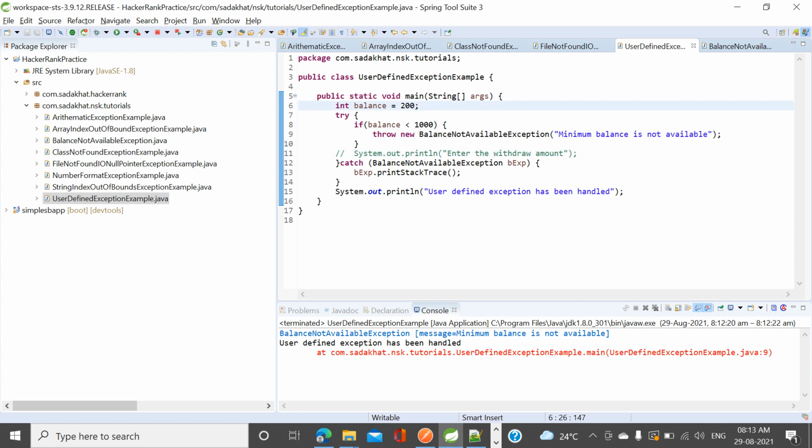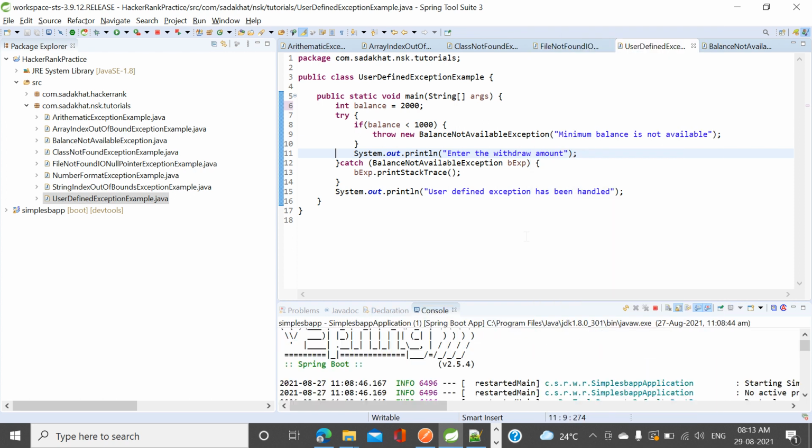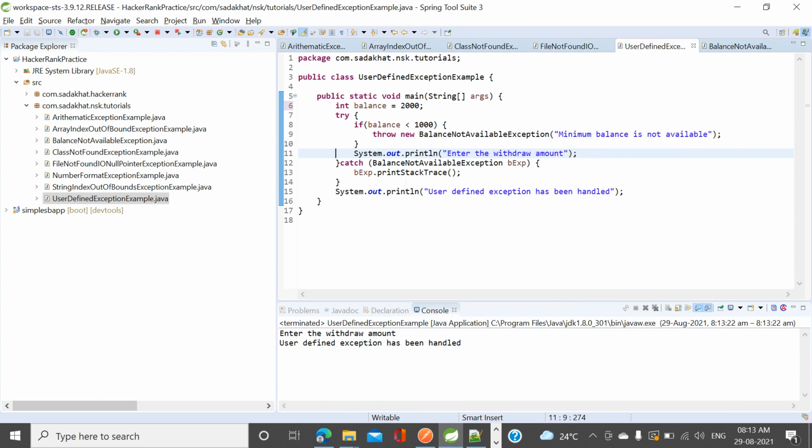Now make the balance 2000 and uncomment this. Just right-click and execute. When we execute, the balance is valid. We can withdraw the amount. The exception has not been raised and the next statement has been executed. Enter the withdraw amount. So we can enter the amount and draw the money. The next statement has been executed.